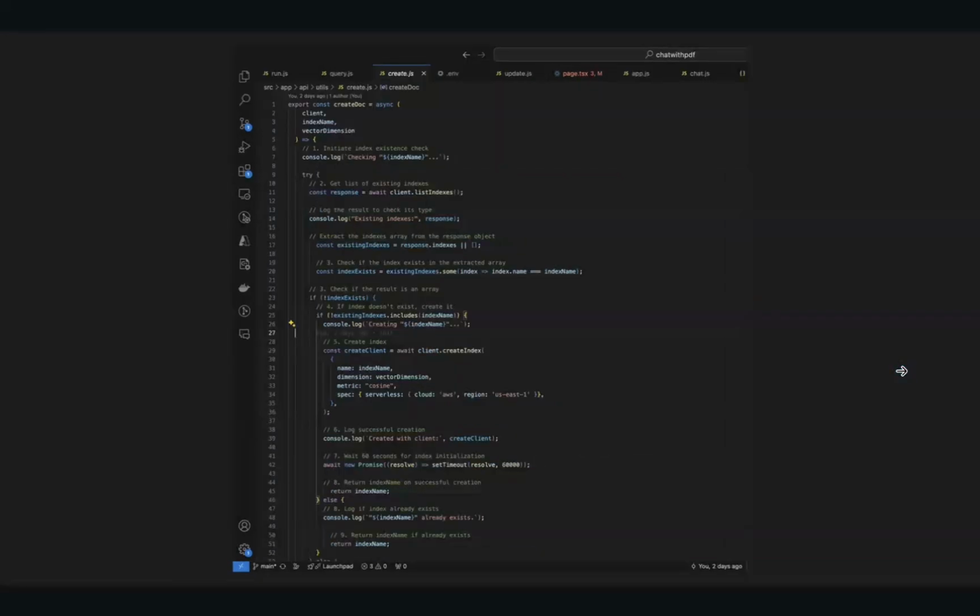Let me talk about create index. Okay, firstly, it will list all the indexes from the Pinecone database and check whether we already have the index. If we don't have it, it will create the index with the cosine similarity metric and return the index name.